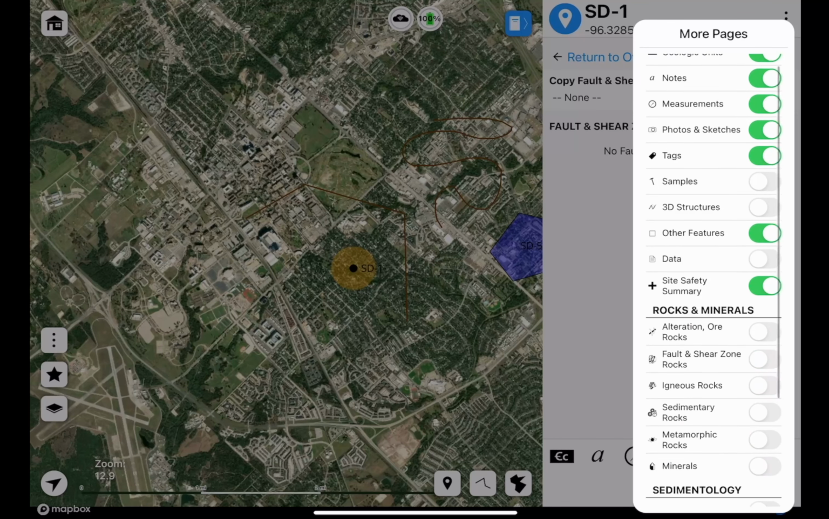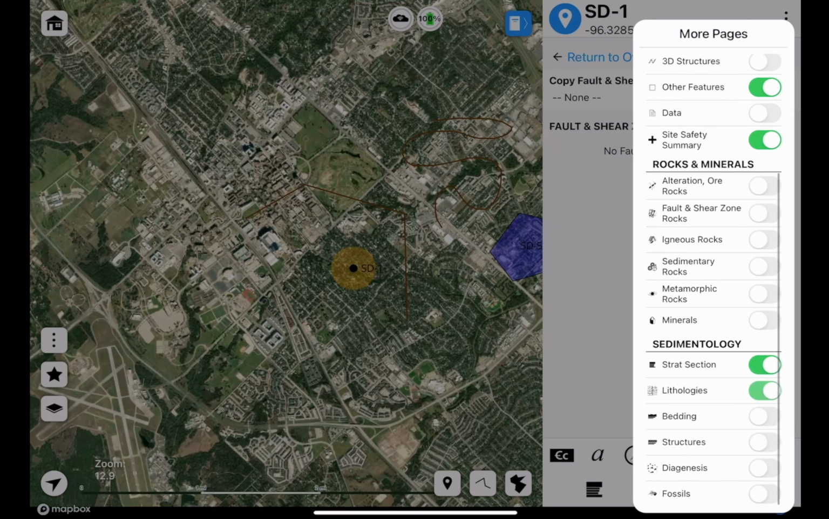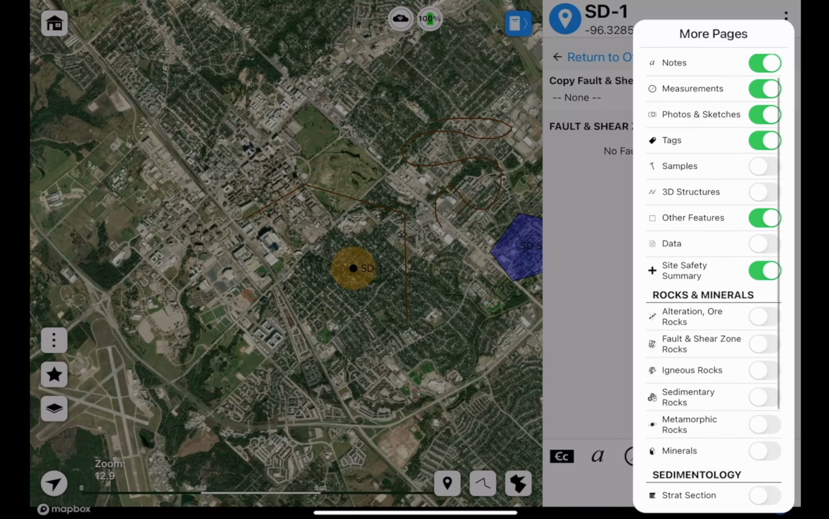If I'm not a metamorphic geologist, I can scroll down and turn on some of the ones related to sedimentology, if that's what I'm doing. And this might look a bit different in the future as more of these pages are implemented into the app. So you can customize this however you like.